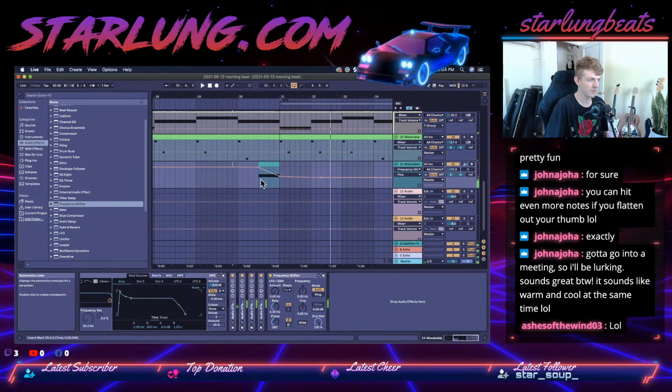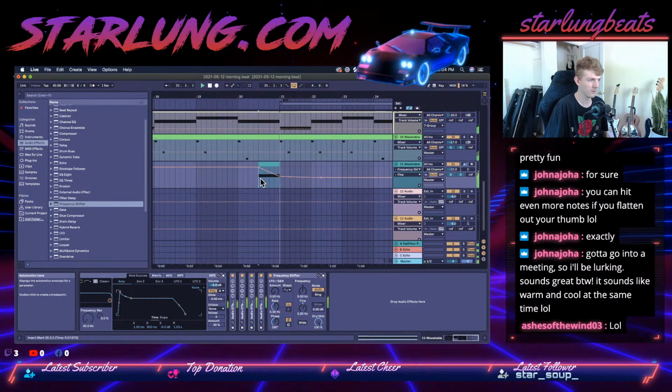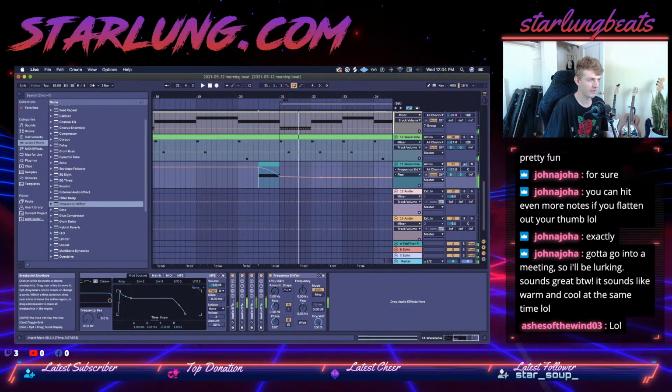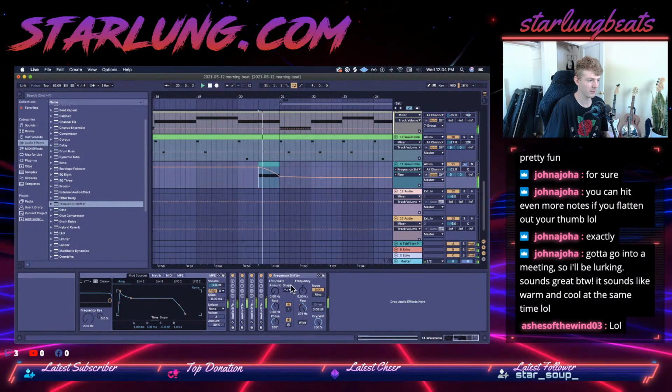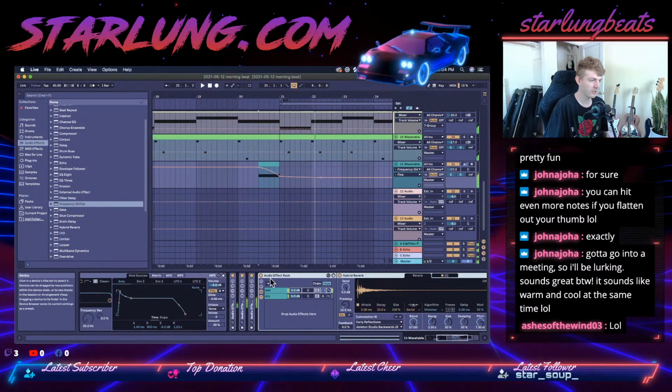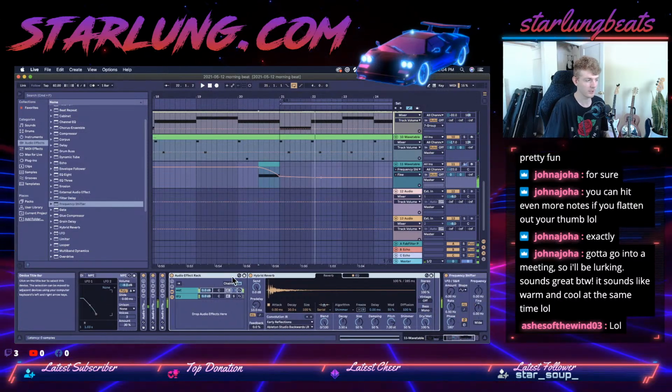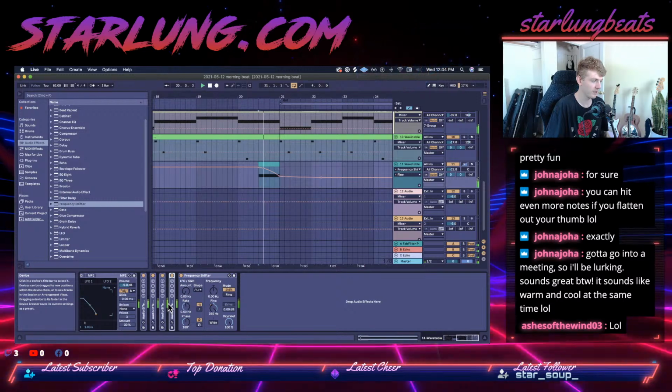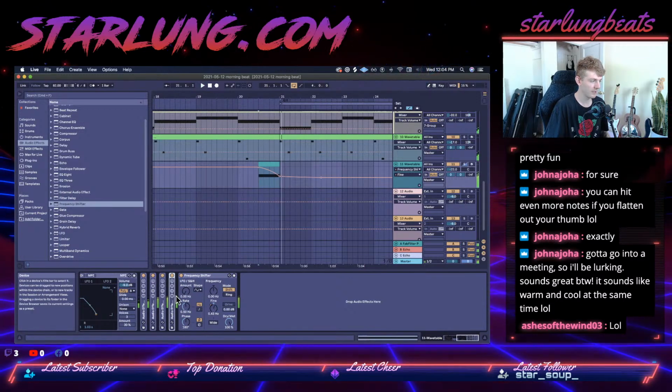Okay, and let's make this slope more gradual. So it's kind of like descending a little bit more slowly. You can also see that I'm kind of clipping in between. I'm not sure how Ableton handles that. I'm looking at these meters right here. See how they kind of peek into the red?